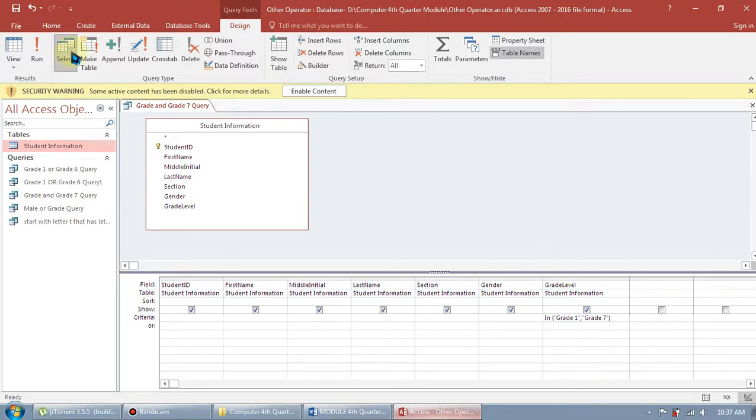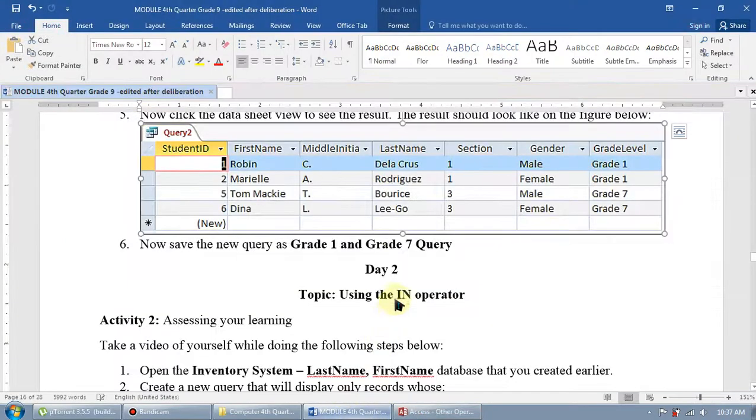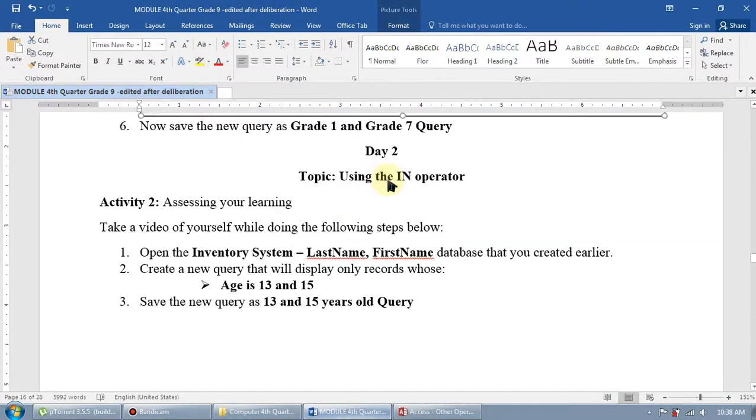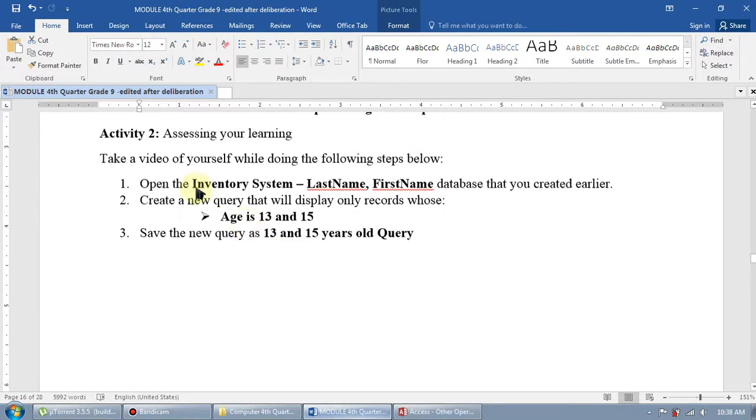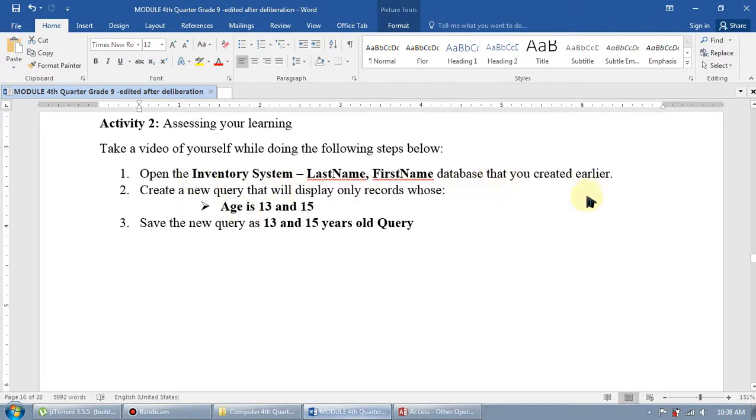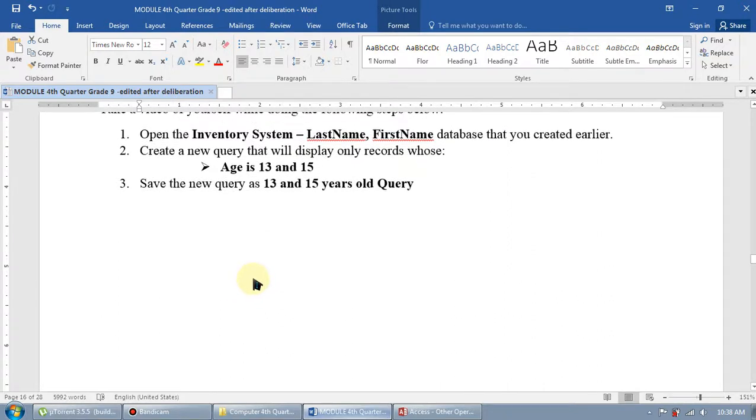Okay, so that will be for week number 5, and for your activity on week number 5, you're also going to use the IN operator using your inventory system database that you have created in our previous discussion video. Then create a new query that will display records whose age is 13 and 15 years old. This time you're going to look for the age. You're not going to look for the grade level, but you're going to look for the age using the IN operator, and the ages that you are going to look for will be 13 and 15 years old.